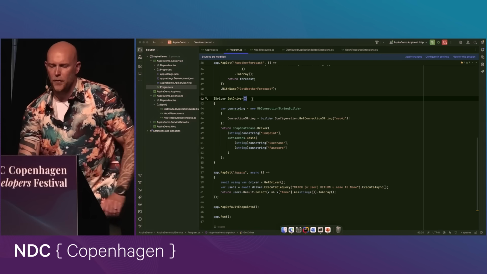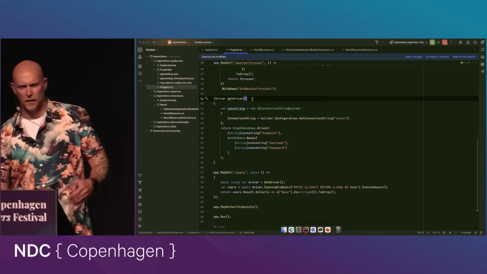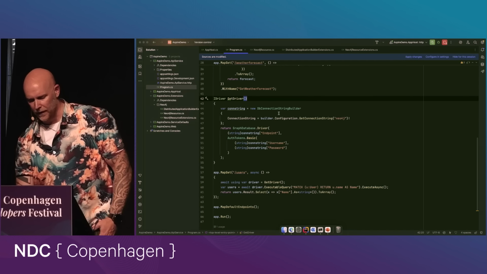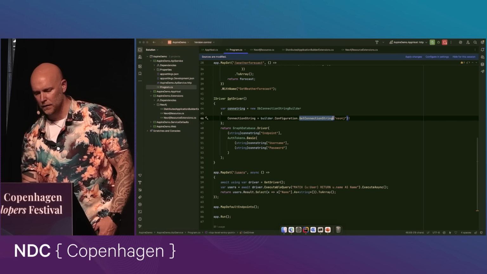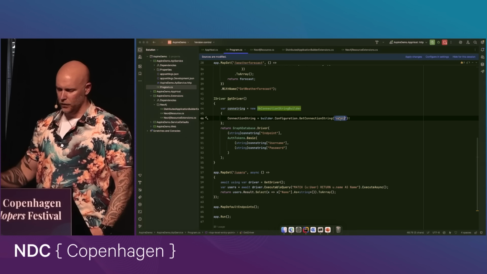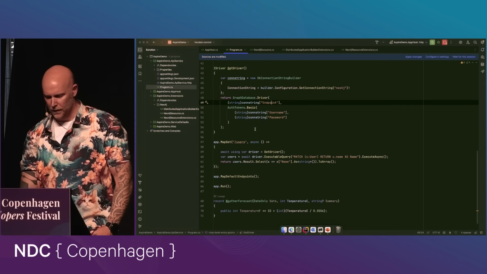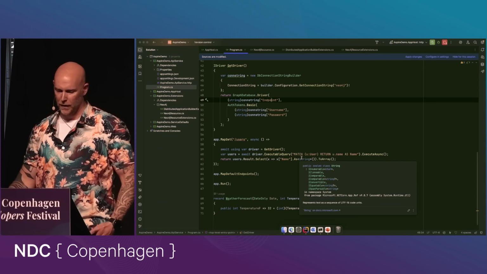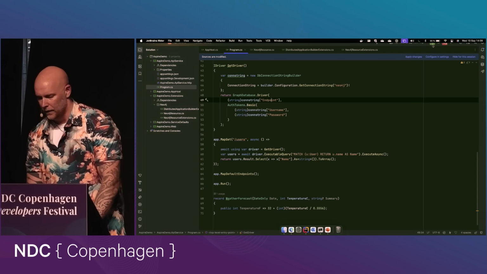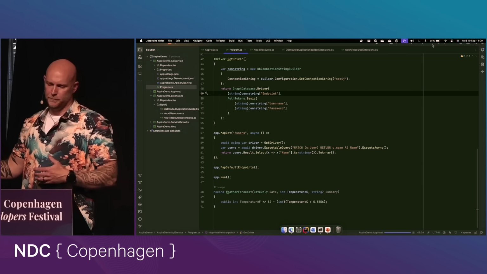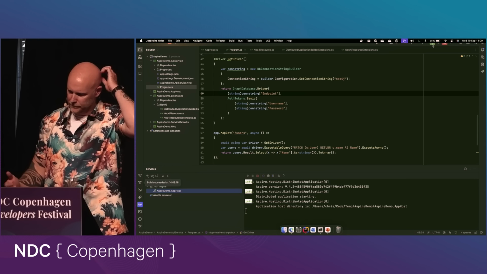So I get this little helper method called getDriver. That gets me the driver to talk to the database. And that thing uses getConnectionString and gets the connection thing called Neo4j. It pulls out the endpoint, the username, the password, creates a driver, and down here it does a query to the database to pull out all the users in the database. I rebuild my application now, start it up.